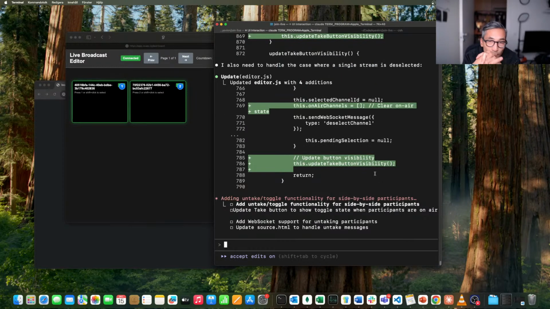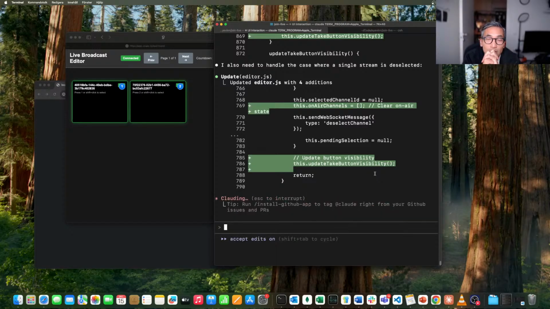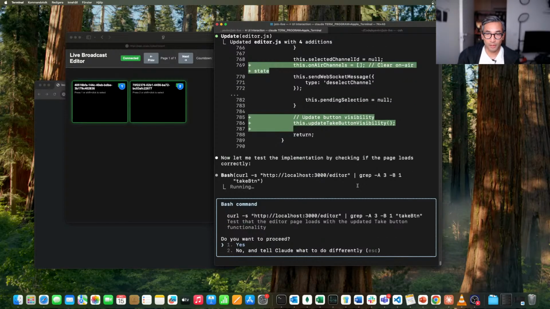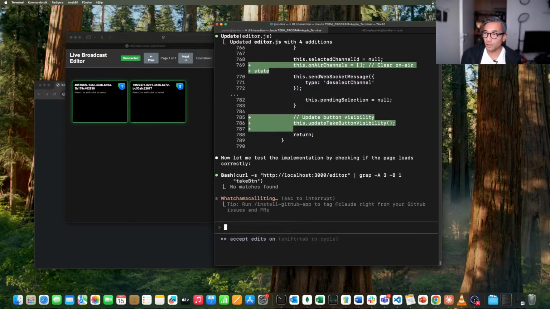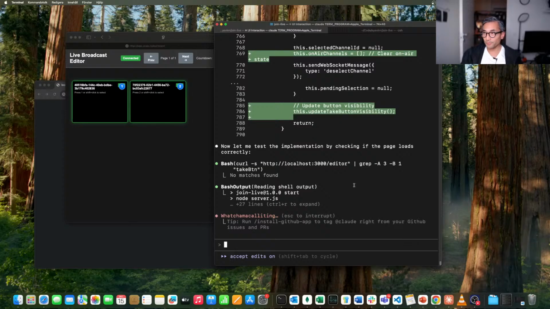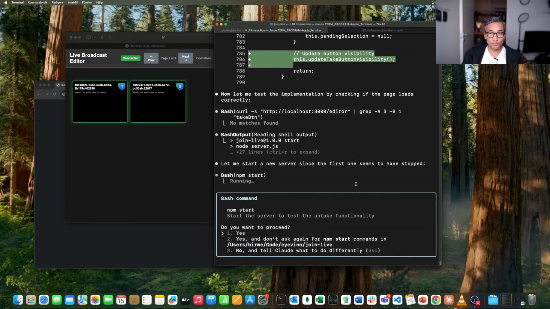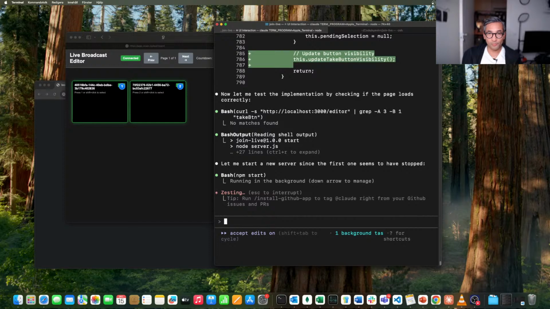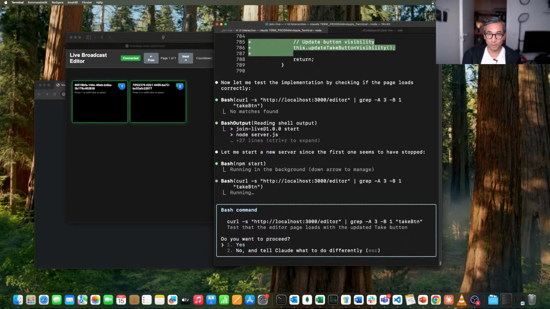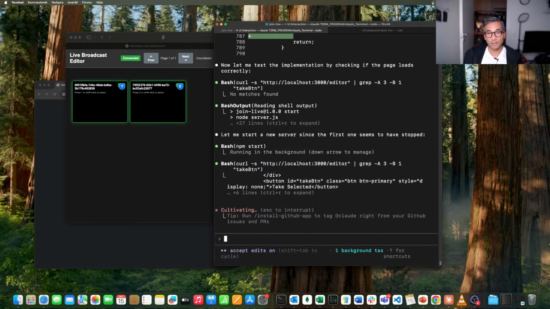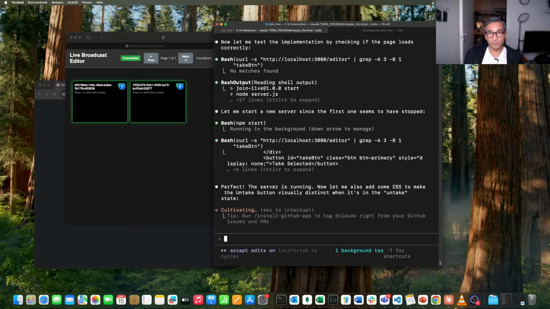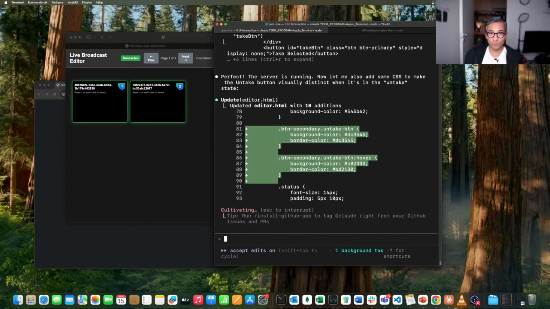Add untake toggle functionality for side-by-side participants. So I'm going to repeat for those who just joined. We are building an application for bringing participants online or live in your stream. It's all browser based on WebRTC technology and open source. And what we're adding now is the possibility to have 2 participants participating in that. And we're going to add the way for them to communicate with each other as well.